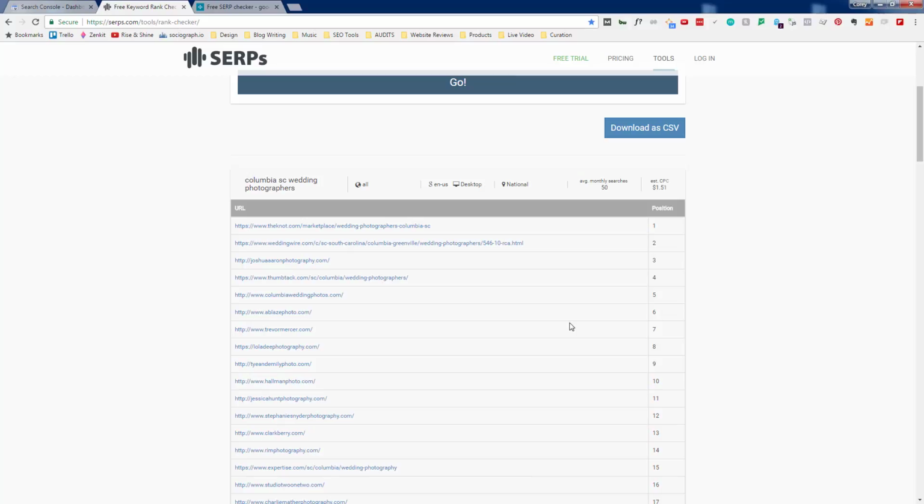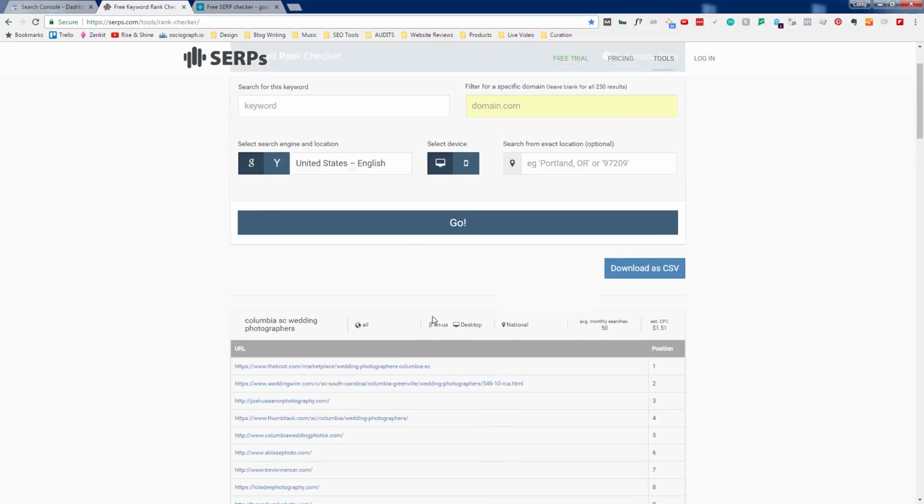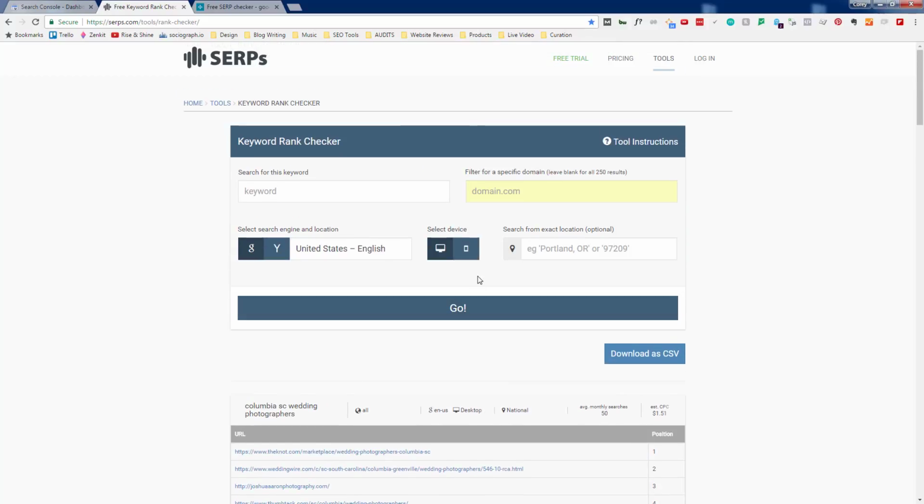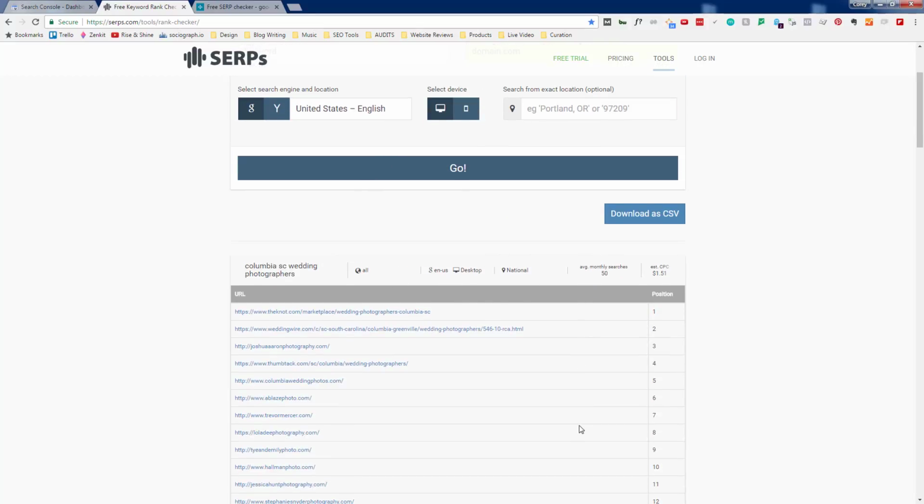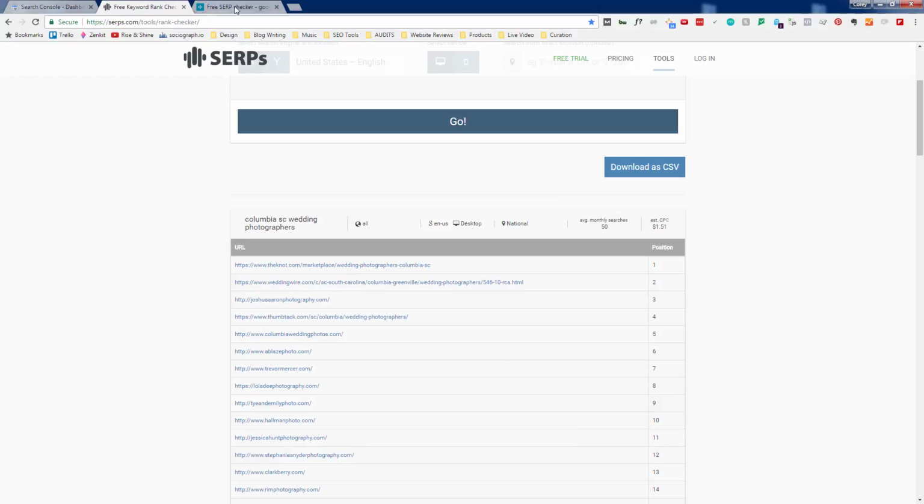So that's nice to know as well. This is a very useful tool. I use this one all the time, and I trust it to be very accurate with the ranking. But again, you want to cross-check when possible. So far, every tool we've used has given me position number 6.